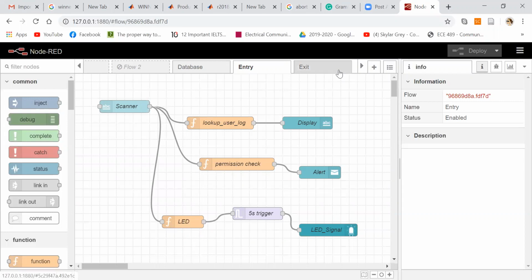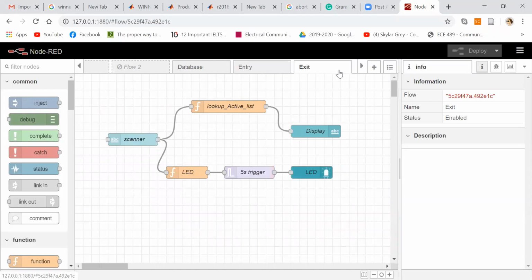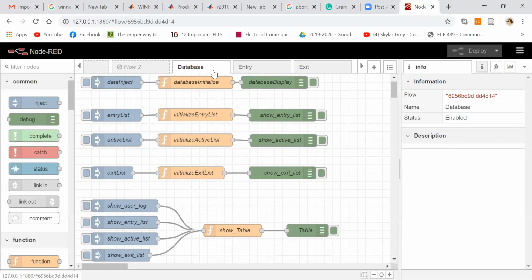And again, another flow is the exit flow. I have used it for the exit acceptance purpose. So now let's begin with the database flow.